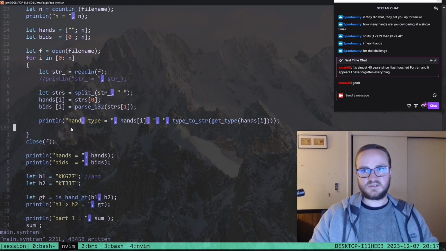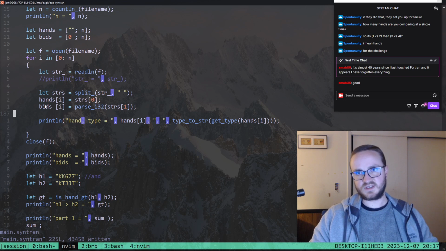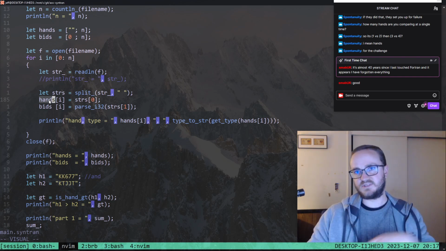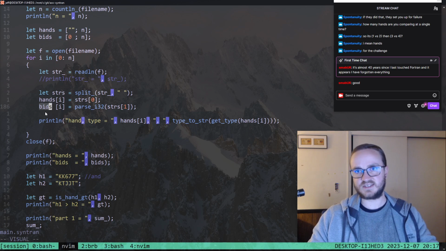So what we're going to do is we're going to have an index array because we have to sort the hands, but we also want to keep track of the bids. So we don't actually want to change the ordering of hands. We just want to get an index array so that we can use the same index array with hands and bids.